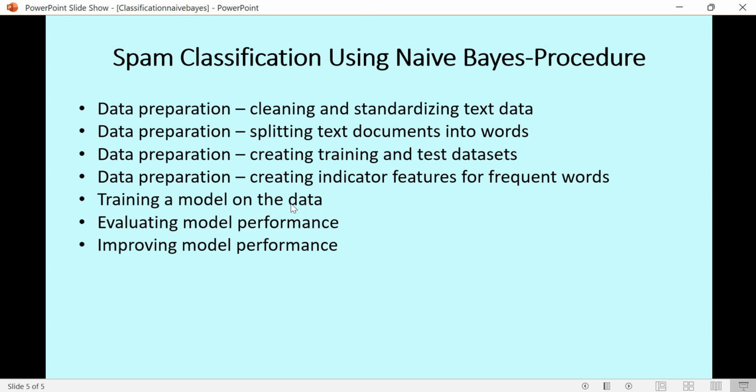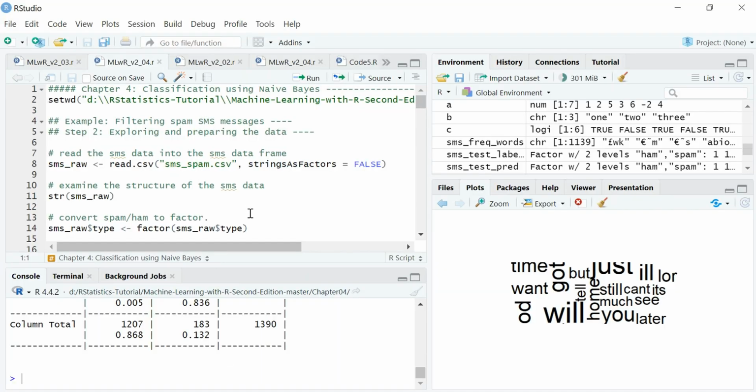Actually, using R, it's just one or two functions from the package tm. tm is a text mining package. So when you train the model, you do not need to know the very detailed Bayes theory from the previous page. Then we can evaluate the model performance and improve it. Next we go to RStudio to show one very simple example.